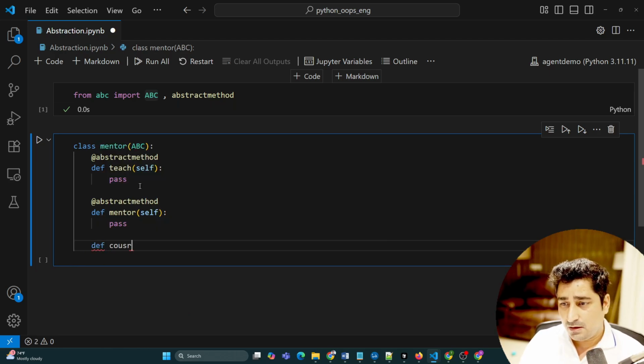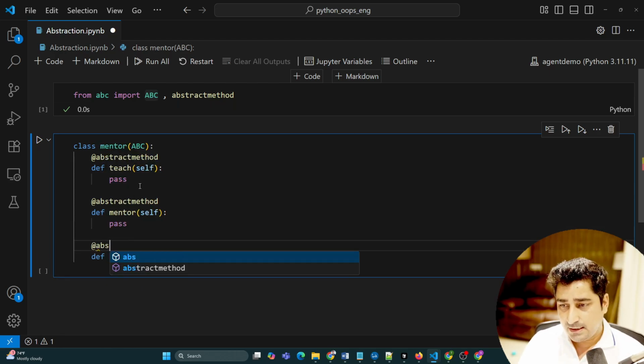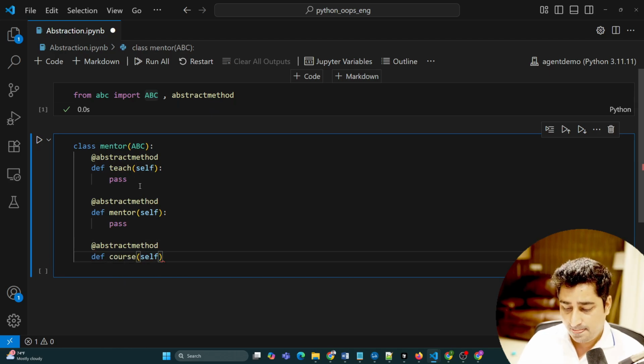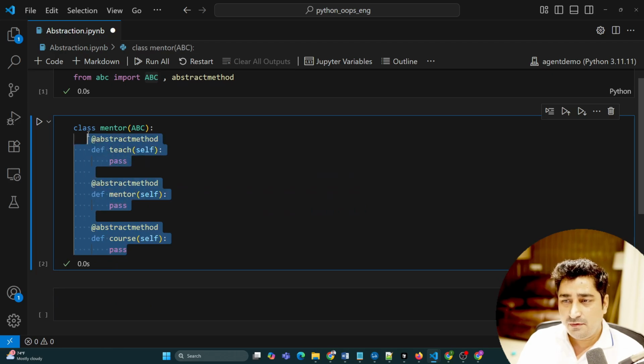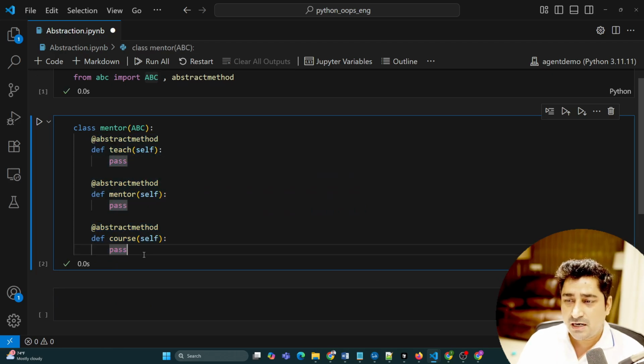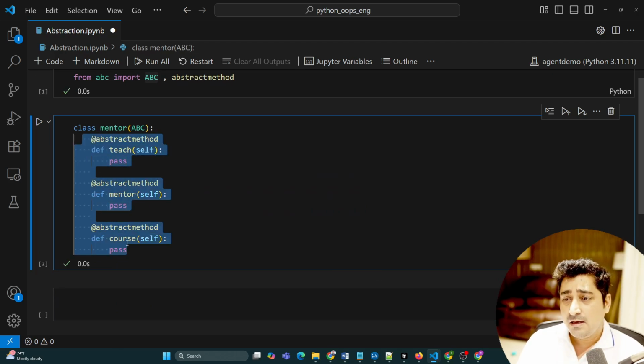So here maybe course, someone will come and someone will try to implement it. Let me make it as an abstract method. So let me make it as an abstract method over here. So in this way, I have made everything as an abstract method. Simple, right? Everything as an abstract method I have created over here.